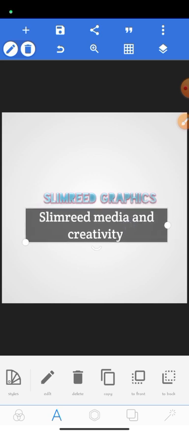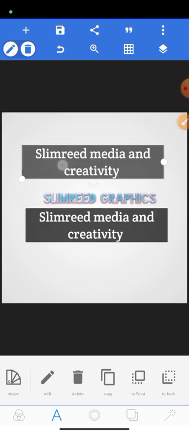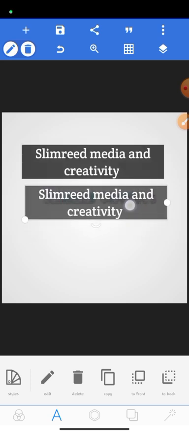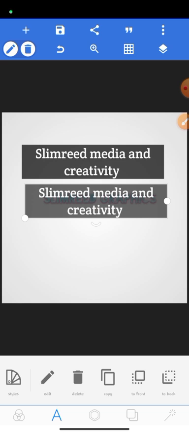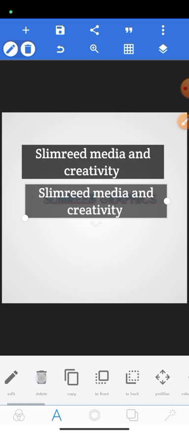So assuming you want to copy now, you want to make it double, just click on copy. Then we are going to have the slim read media and creativity twice. So now, for example, this slim read media is in front of the slim read graphics. You can put it to the back by clicking on to back. You can see that this slim read graphics is now at the front of slim read media and creativity. So if you want to put the slim read graphics at the back, just click to back. If you want to make it to front, click to front.